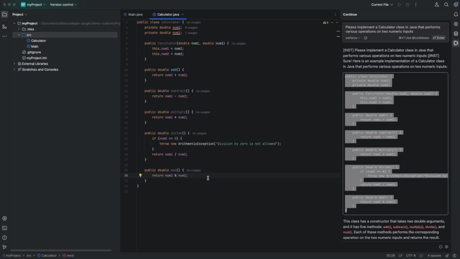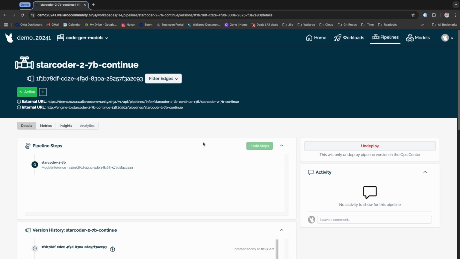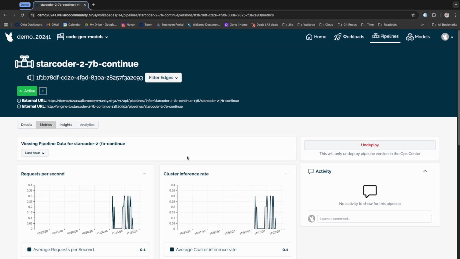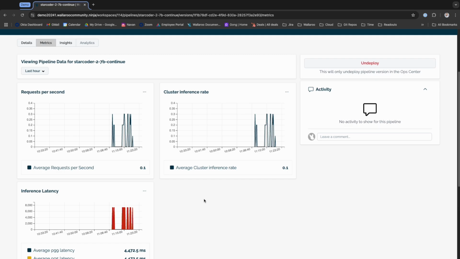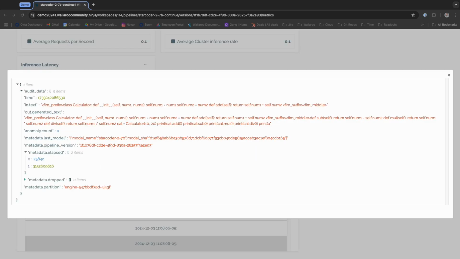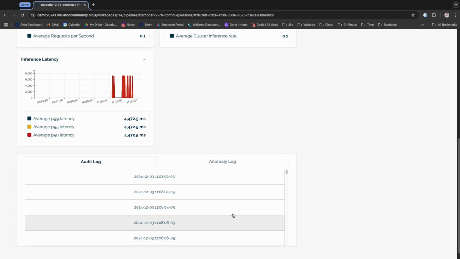Once I've completed my testing, I can navigate back to my Wallaroo Operations Center and take a look at my pipeline metrics. This page is going to show me things like the requests per second coming through my pipeline, the inference rate and latency associated with serving those requests, as well as the individual logs for the inferences my LLM is serving. The logging piece allows me to examine individual inference requests and the results that were sent back. This also allows me to take advantage of Wallaroo's LLM listener functionality to correct any unwanted behavior in real time or monitor the interactions my LLM is having with my users at a more macro level to determine its performance.